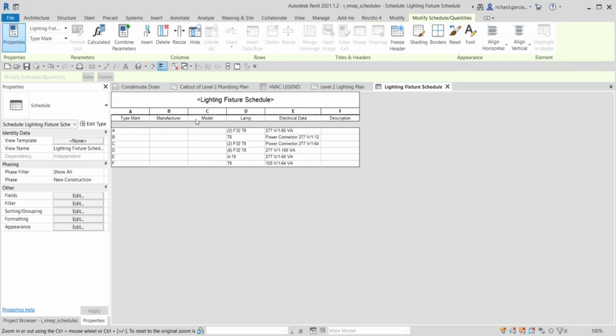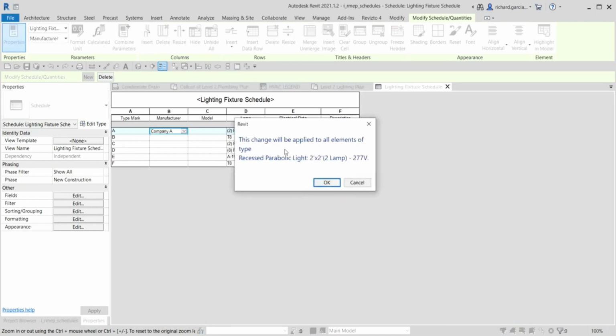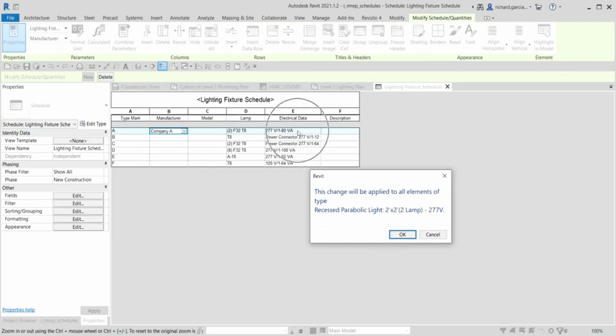Okay, and then of course you can put the manufacturer here, and then the model, and then the description. If you do that, no need for you to go to each of the lighting fixtures in your model and specify the manufacturer and the model, because any changes that you make here on your schedule will populate in the whole model. So if you put your manufacturer here, let's say for example, company A, and then enter, Revit will tell you this change will be applied to all elements of this type. Okay, so just select OK.